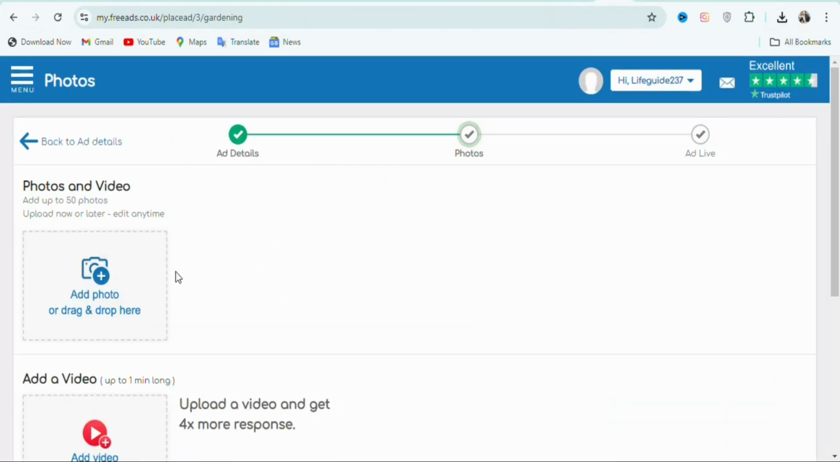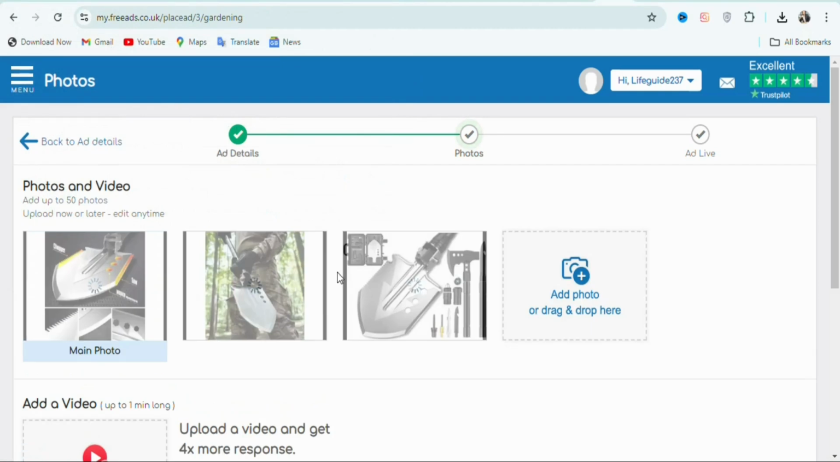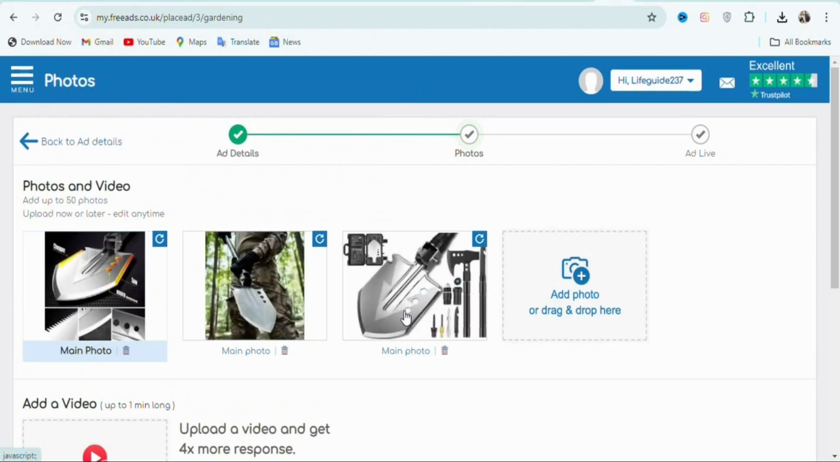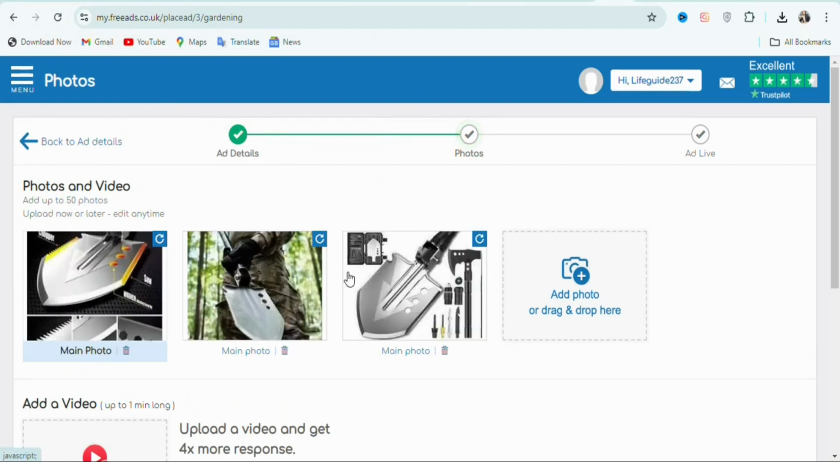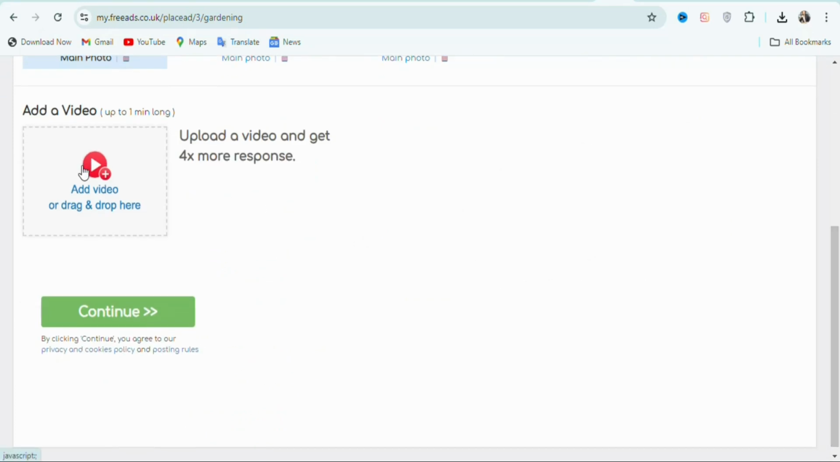Once that is done, the next step is that you have to click right here, add photo. So click on it so that you can upload the images that you downloaded. So select the 3 images, select them. Once you select them, click on open. As you can see, the images have been uploaded. Once you upload the images, if you have a YouTube video, you can click right here and then add a link. In this case, we don't have any YouTube video, so just leave it and then click on continue.